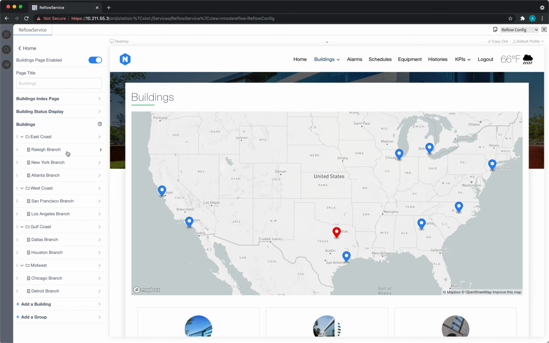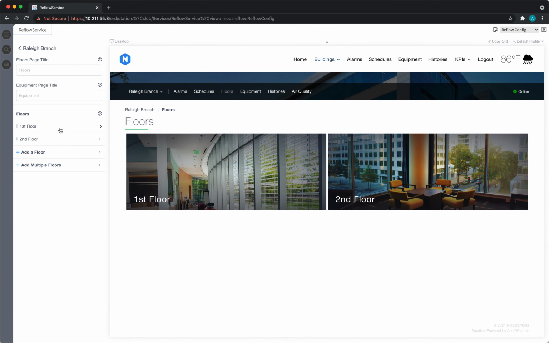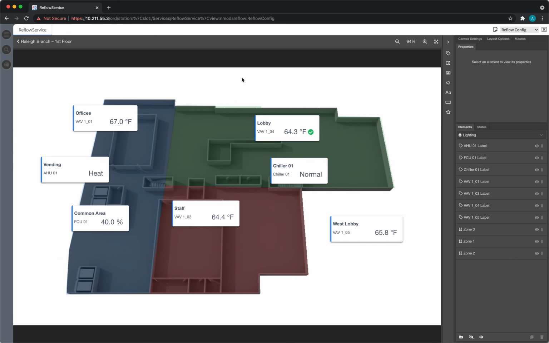So I'm just going to dive into my Raleigh branch here, and I've got 2 floors built already. We'll click into the first floor and go into Floor Plan Builder and just take a look at some of the new user interface elements here. So right away you'll notice that we've got a darker theme for the UI of the builder, and that's very intentional so we can help you separate builder UI from your floor plan content. Previously, when everything was white, it could be hard to distinguish content from UI and get things lined up properly.